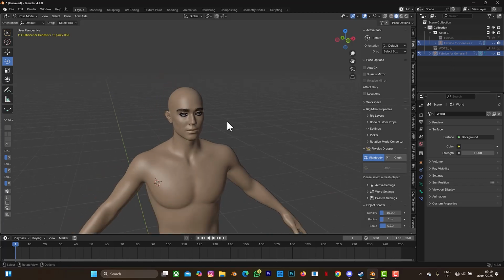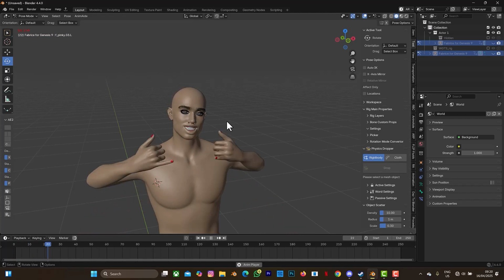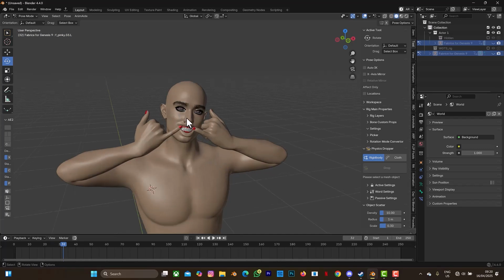So if I play this, we are going to have this, let me see. So you have this kind of pose animation. So we are good to go. And the last part, which will be the second part of this, is the teeth.